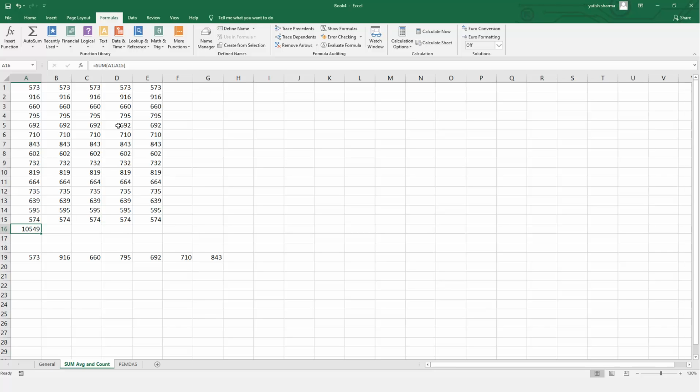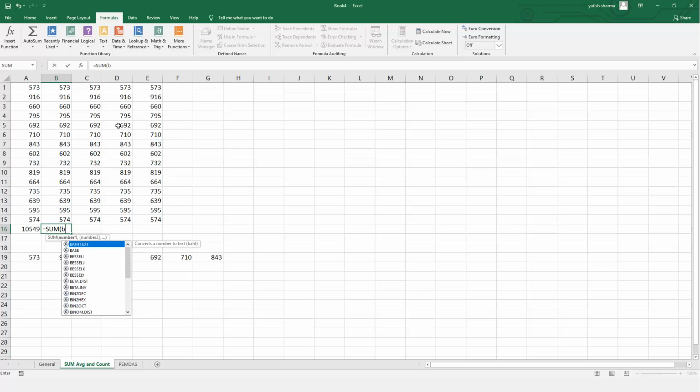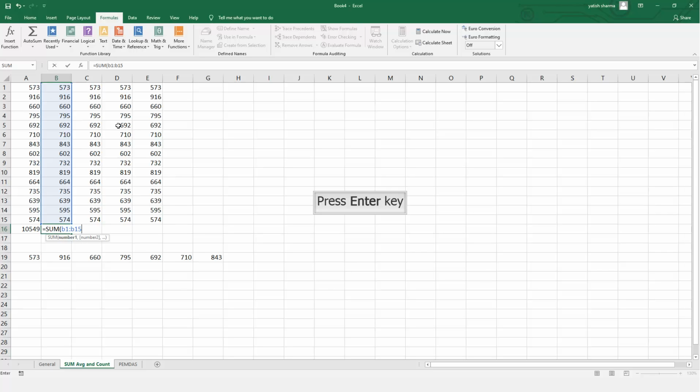Another way to do this is starting with an equal to, typing sum, selecting sum with the tab button and directly specifying the cell references that you wish to add. In this case, it would be B1 colon B15 and then closing the bracket. Then I hit the enter key.